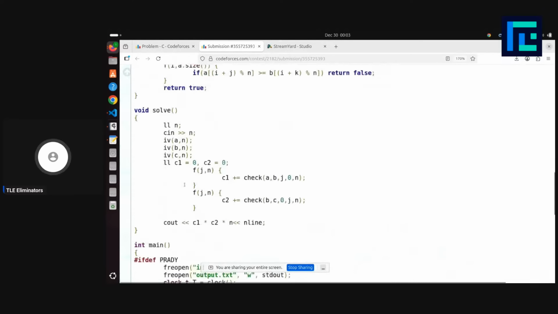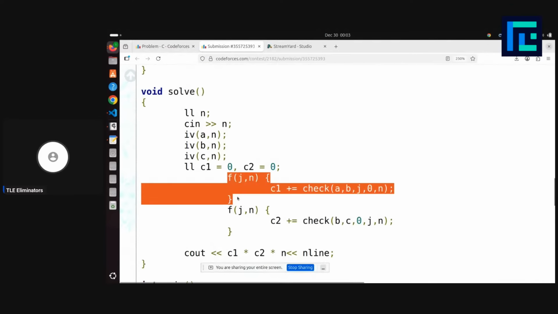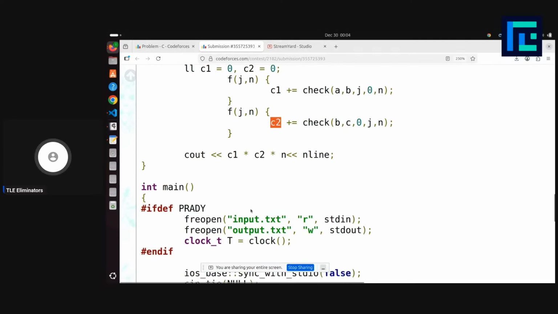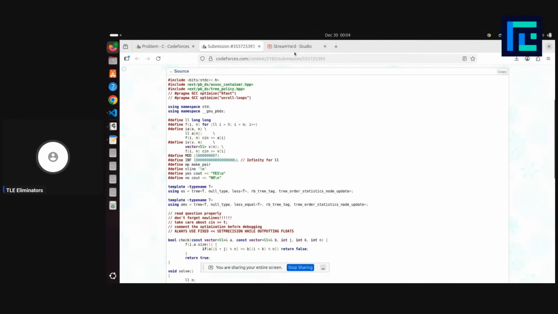Okay. And in my main function, for int j equal to 0, j less than n, j plus plus, I check for j comma 0. So I check for A B, j 0 means I start with j for A and with 0 for B. And same for B and C: I start with 0 for B and add j for C. And I count the number of valid pairs in c1 and c2, and I print c1 times c2 times n. That is how you can do it.